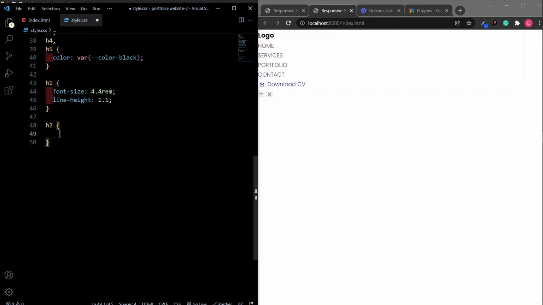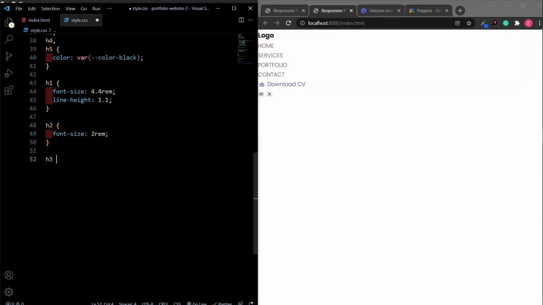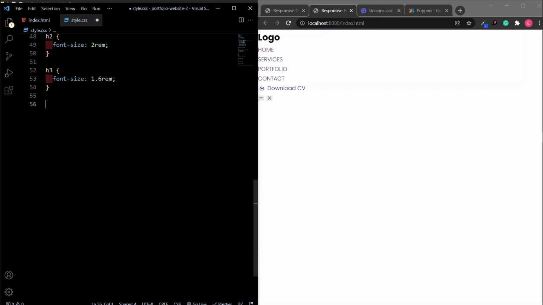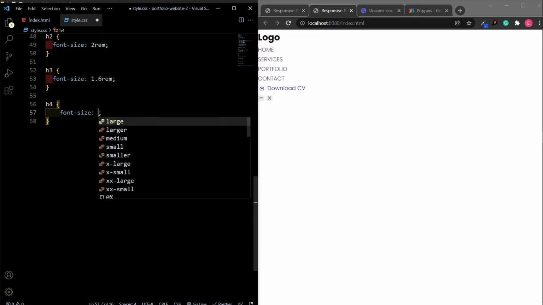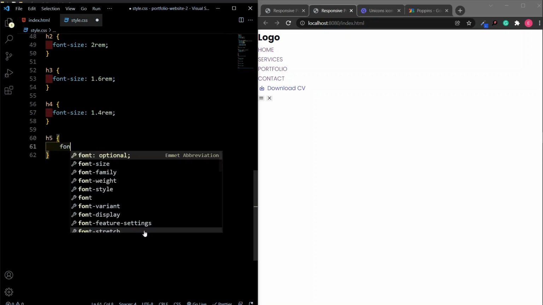Now the H2 is going to have font size of 2 rem. Every H3 is going to have a font size of 1.6 rem. Every H4 is going to have a font size of 1.4 rem. And then lastly, every H5 is going to have a font size of 1 rem.